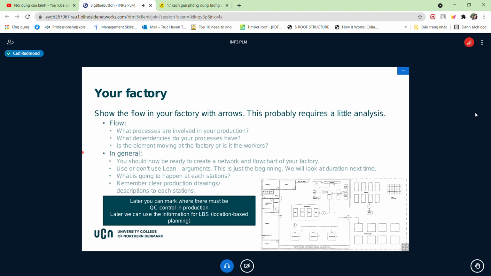You should now be ready to create a network or a flowchart for the factory. Use or don't use these arguments, that's up to you. This is just the beginning. We'll look at information next time and what's happening at the station. Remember, we need clear production drawings for each station. Maybe even mark where there must be some quality control in the production, and also information from the location.